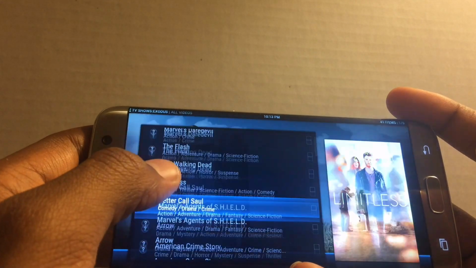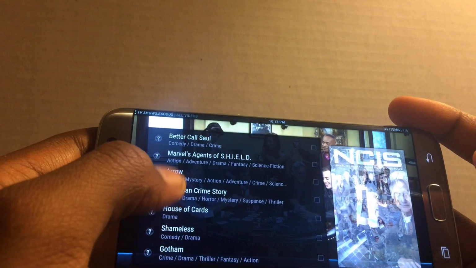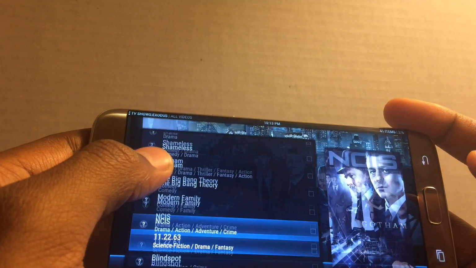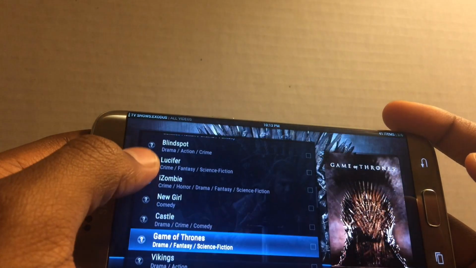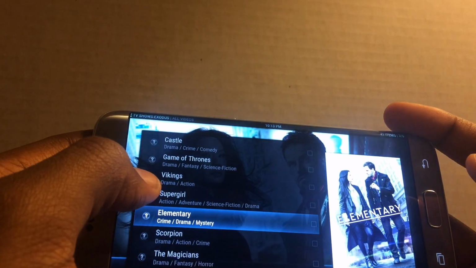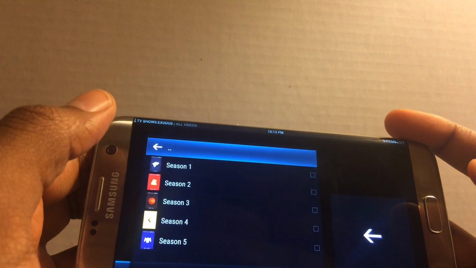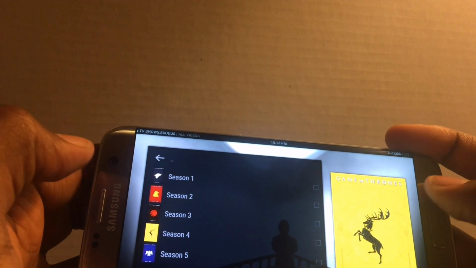And they have all these different shows. You got Big Bang Theory, Walking Dead, Flash, Limitless, Gotham, Lucifer, that just came out, Game of Thrones. Literally, Empire and Power, all of that. So you got all the seasons of Game of Thrones.